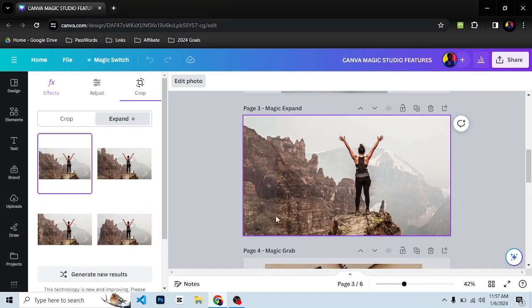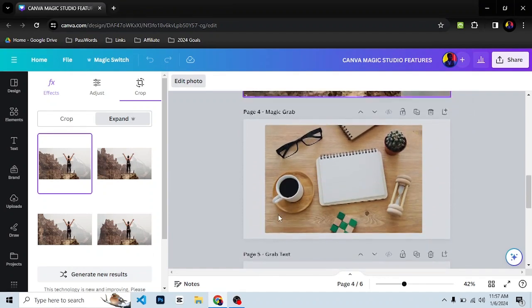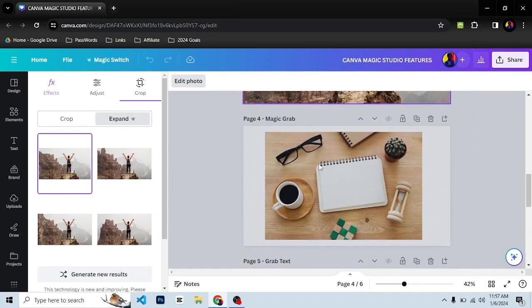Isn't that amazing? So let's move to the next feature, which is magic grab. So what this feature does is, we have elements on a background. So if you want to remove the elements or you want to grab the elements from the background, then this is the feature you are going to use.